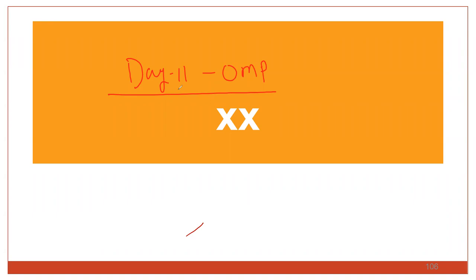Today is day number 11, and we are going to discuss one of the protocols, that is Overlay Management Protocol. For the next one and a half hours, we are going to discuss OMP only. And today, please do not think that OMP will get finished.